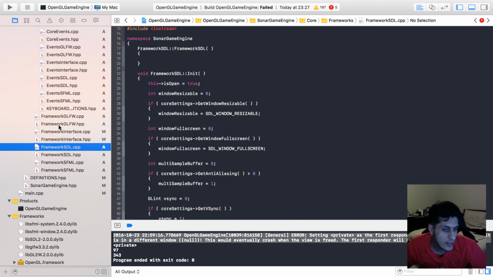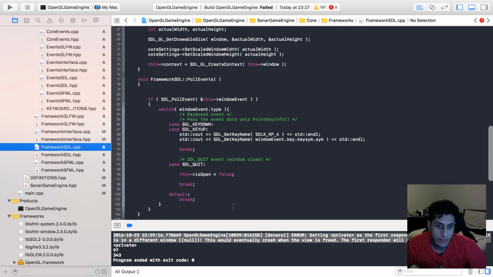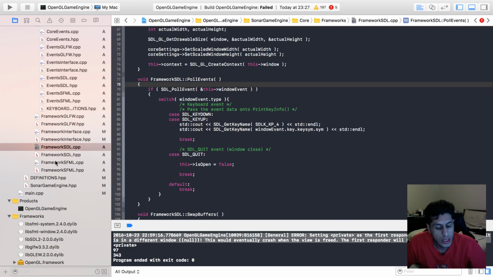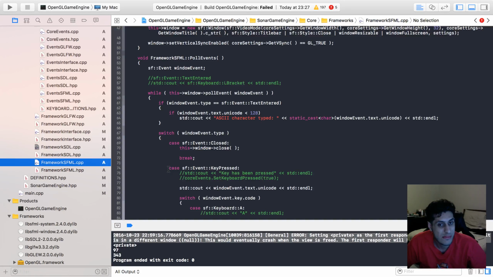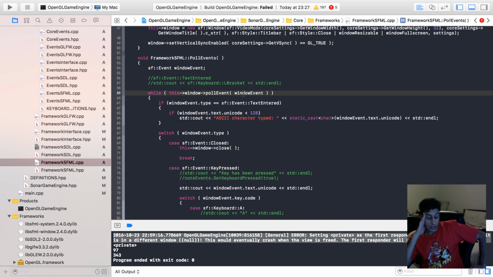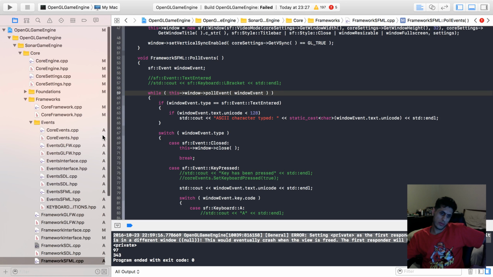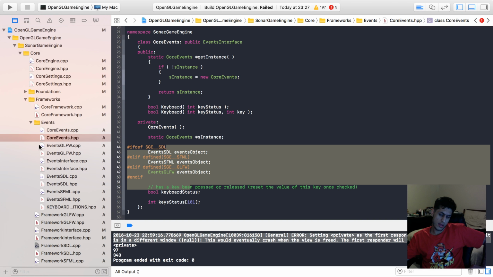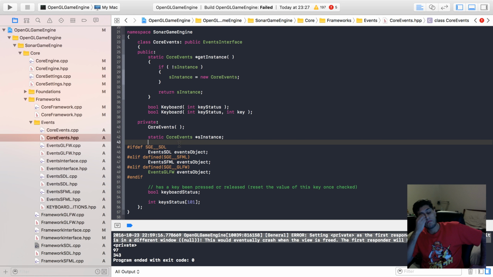So yeah, let's go back to the framework files for SDL and SFML. They are using not a window but a window event. In the SFML, it tends to be the same. They're using a window event and not necessarily a window. Whereas GLFW is using a window. It does use the window, but uses the window event as well. My mind is just frazzling up at the moment.